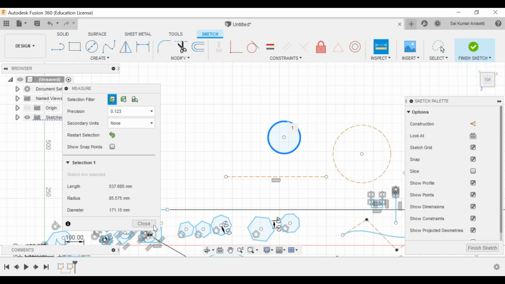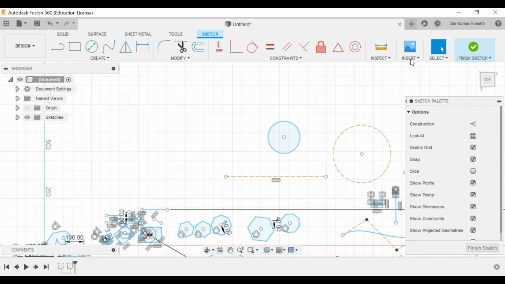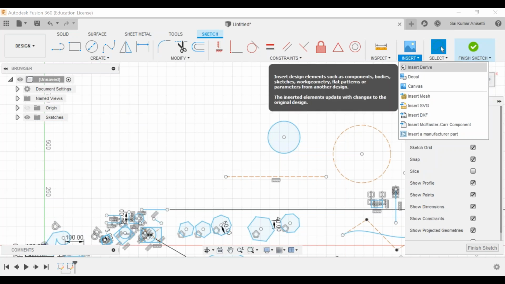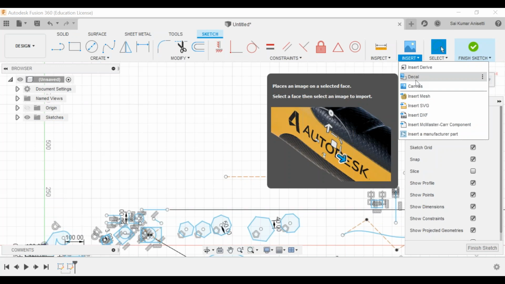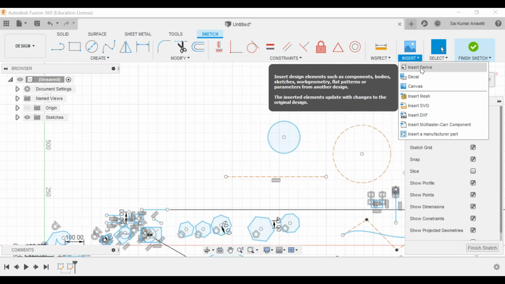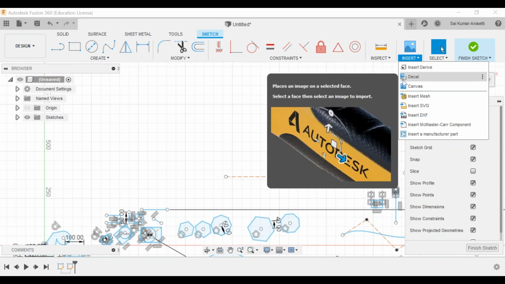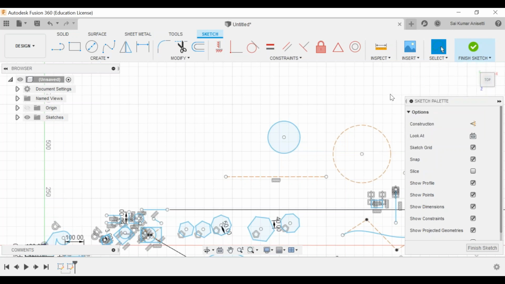Clear? And over here you can insert. These are just your decals, on your car or on your solid model. If you want to incorporate any given image, you can insert from drive or insert from decals. That is just simple aesthetics.